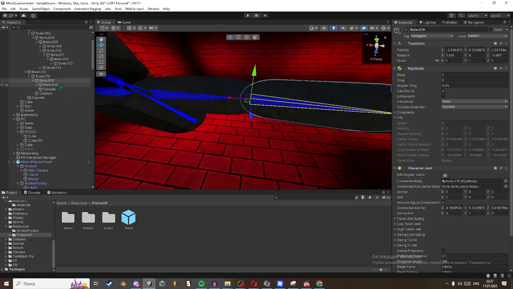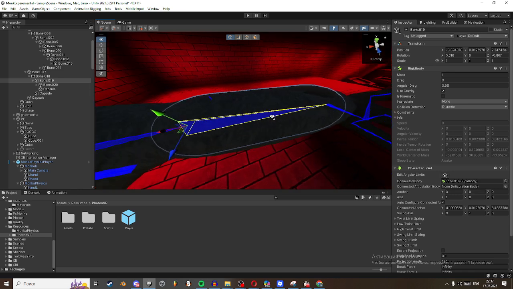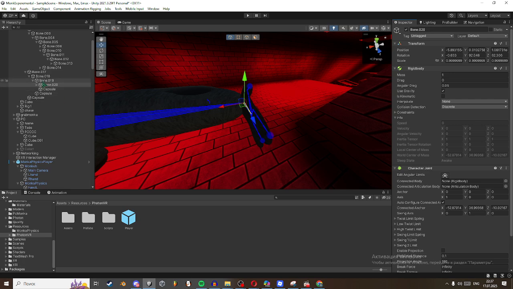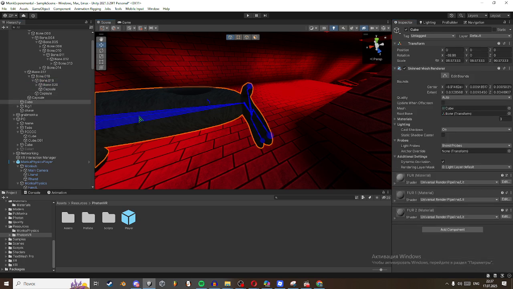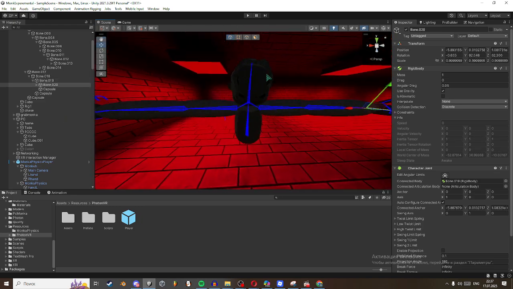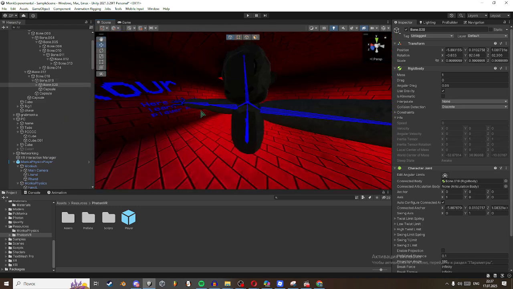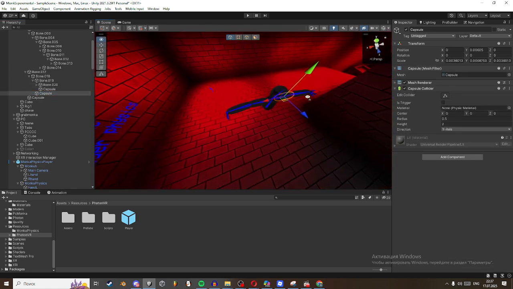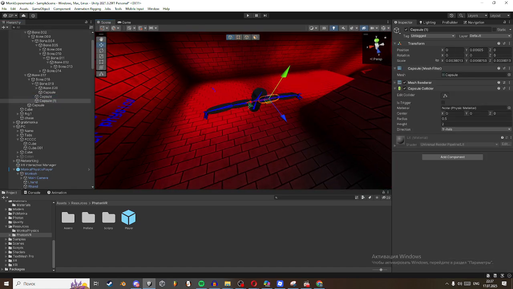So here it's on this bone. Now you want to go on your hand and add a character joint, and add this arm right here to it. And now you want to literally do the same thing for it, but with these bones right here. I'm just going to duplicate this.